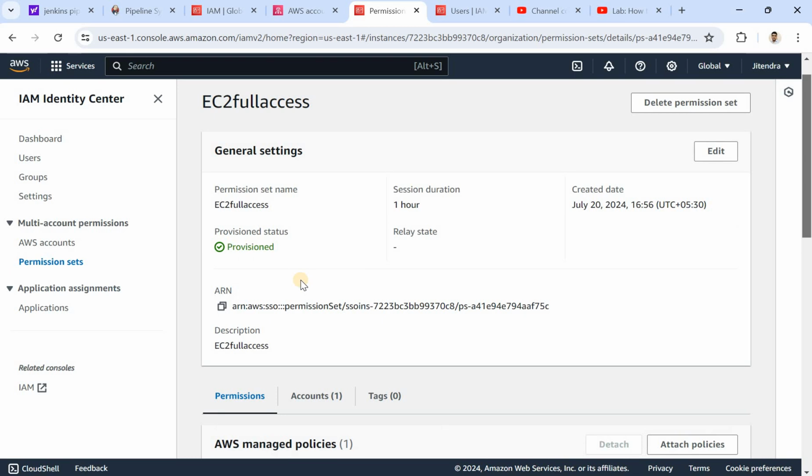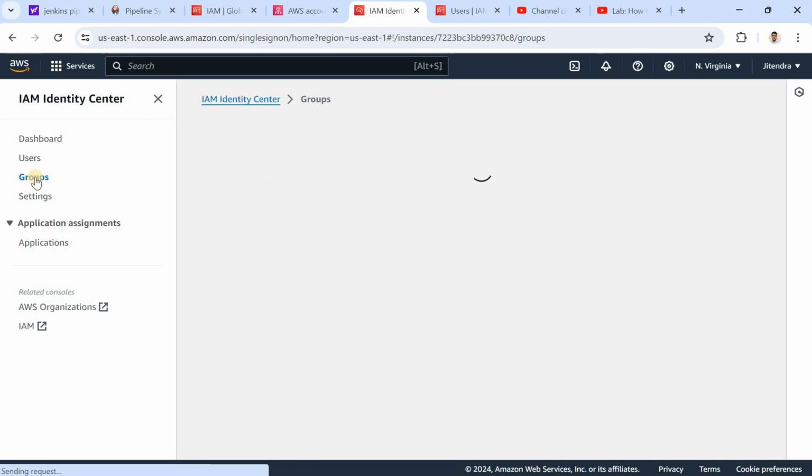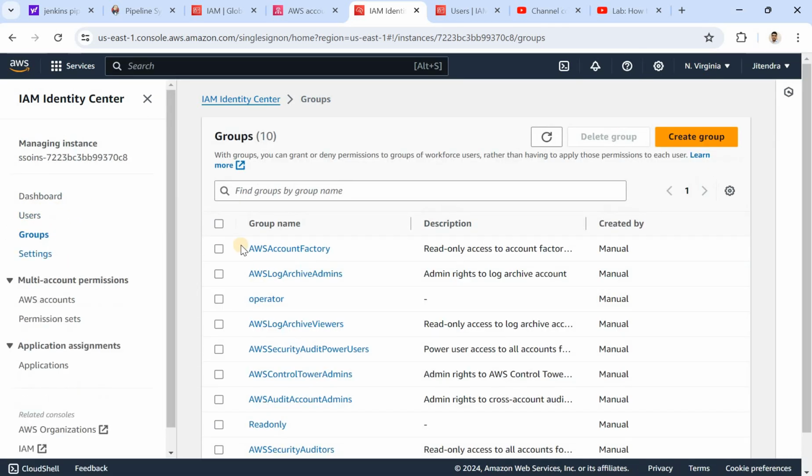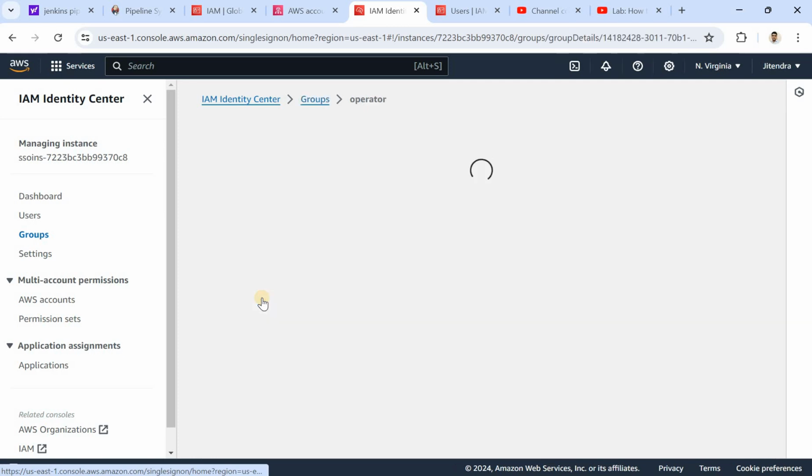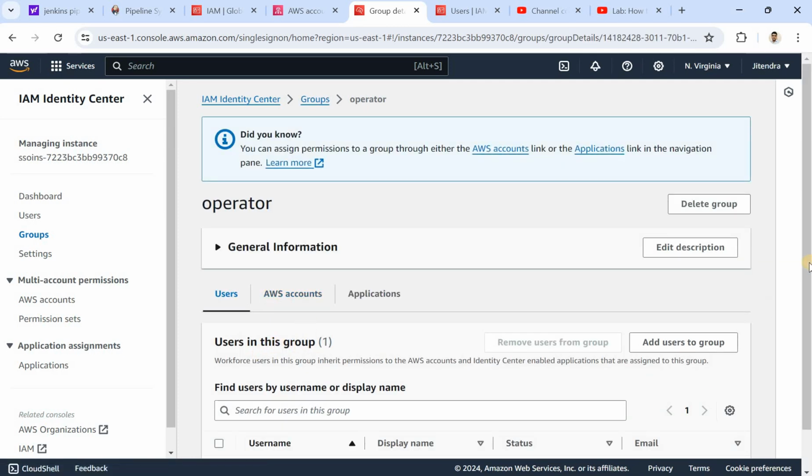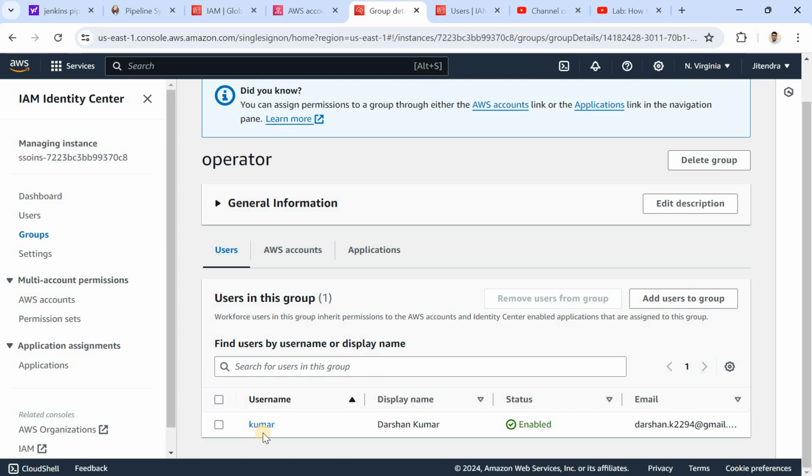Now, how can we use this account with this Kumar user? Let me explain a little more about this, right? In the operator group, who is the user in this group? Kumar, right? Do you know how we can log in, okay? We do have a, like, let me stop for a moment and I'll show you how.